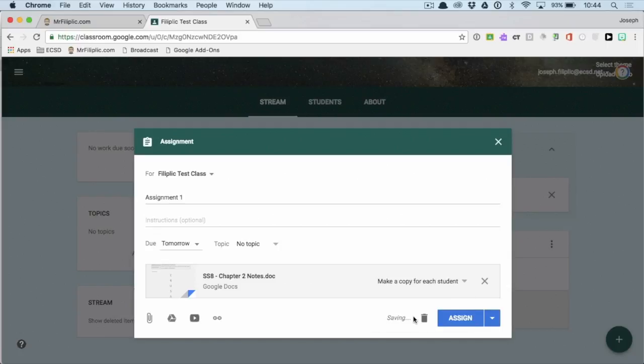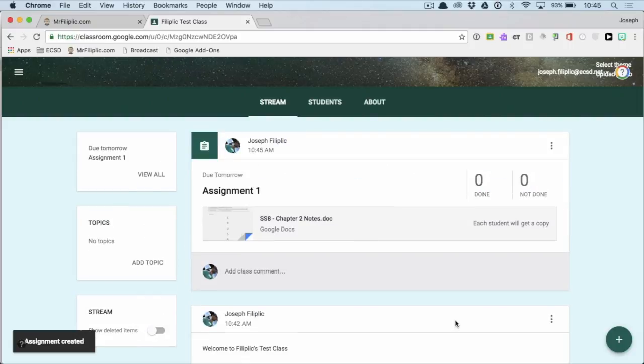And what that's going to do is that will make a copy onto each student's profile, onto each student's account, and it'll have their name in it, and you'll be able to see it as well for each kid. So again, we're going to assign that, or you can schedule the assign. I'm just going to assign it straight right now. Give it a second to upload the document, and here it is.